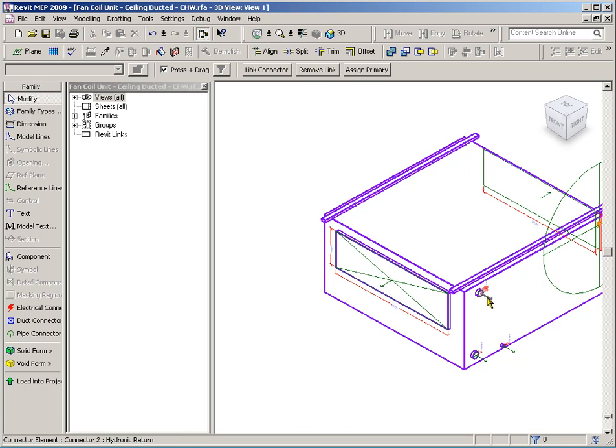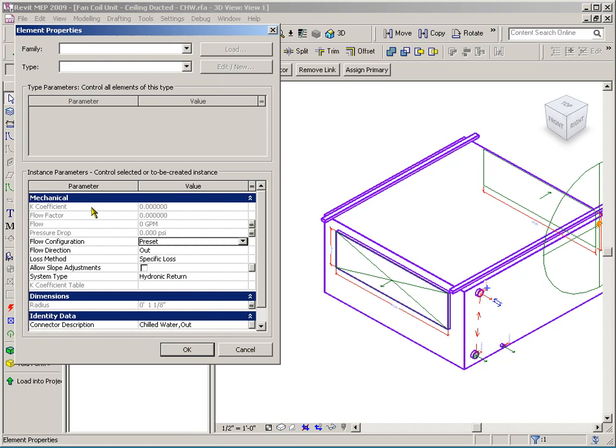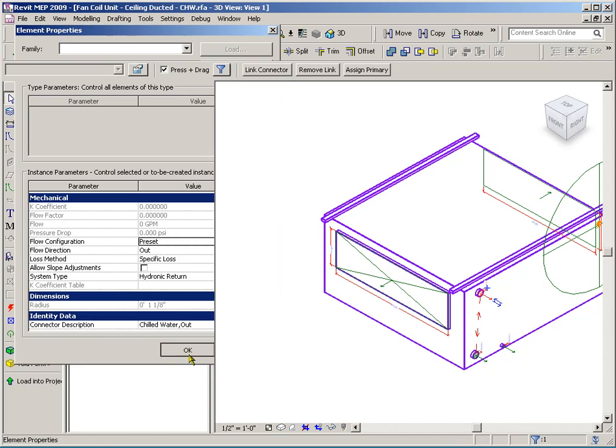So, if you look at these connectors, it says preset and out. Preset is what we saw on our diffuser, and it allows us to set how much GPM is going to be flowing into this. Then one fan coil unit plus the next fan coil unit plus the next, those GPMs get summed up and assigned to your boiler or your chiller.